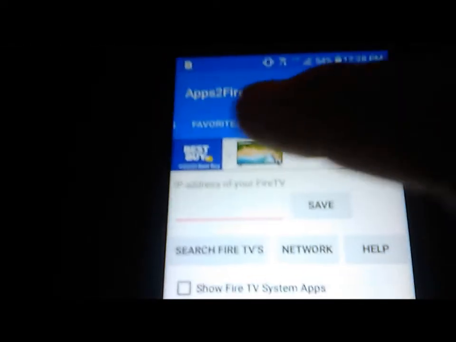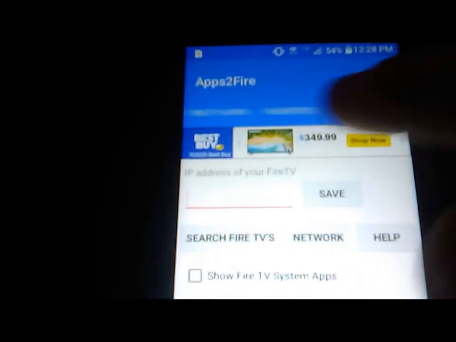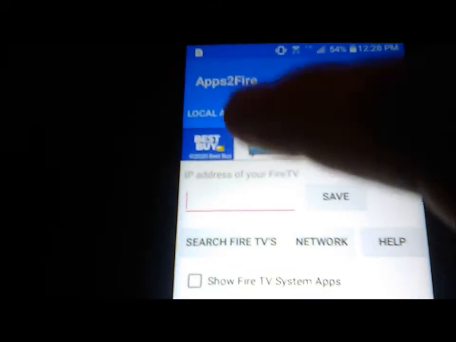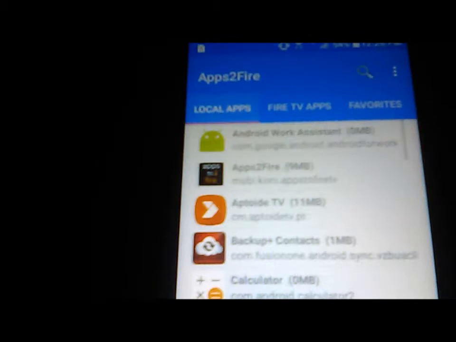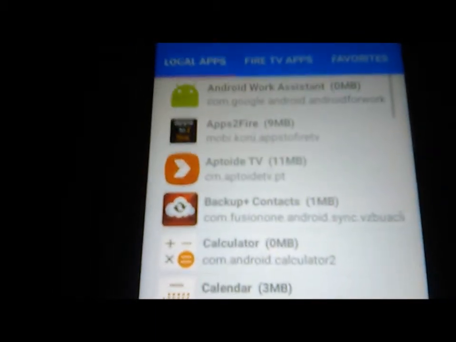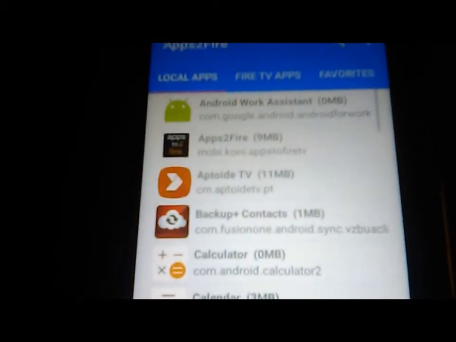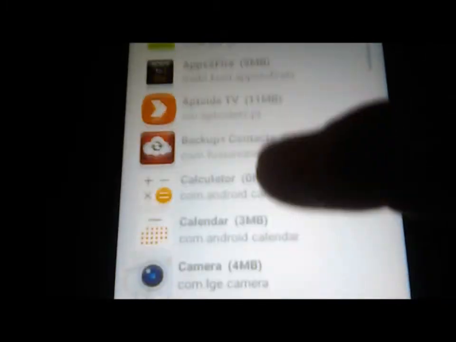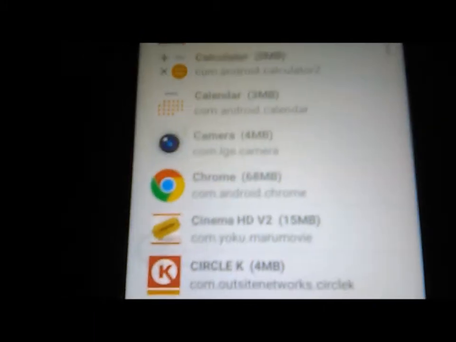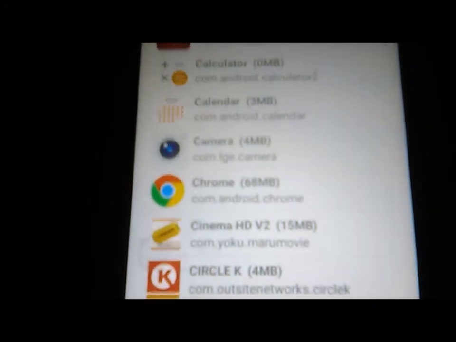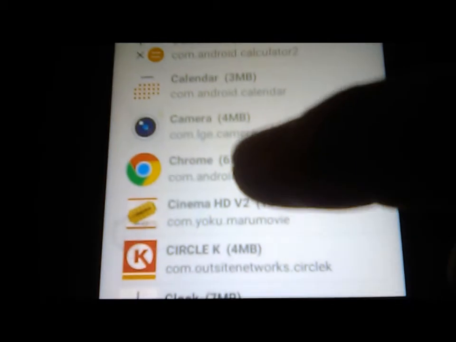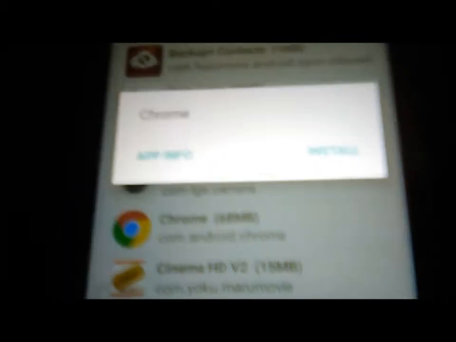And then the next step after that is you want to go back up to the top, and put your finger on the favorites, and then move it back to the right, and click on your local apps. And then this screen here will show up. Then you want to scroll down till you see Chrome, and you see I have Chrome. And then you click on the Chrome and it'll say install.